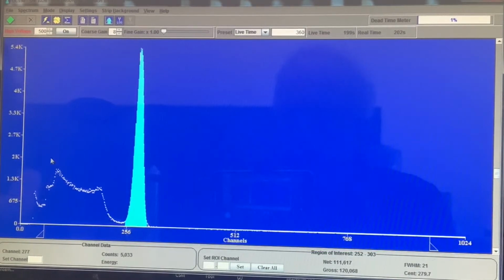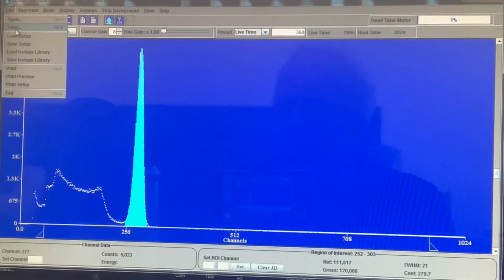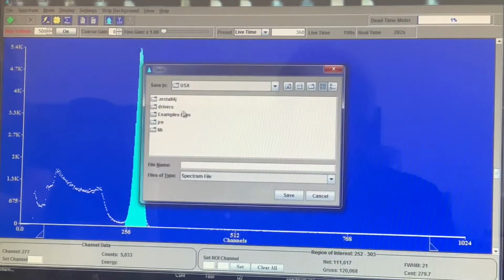So you've made an image, and one can capture this image in two ways. If you go to the file part of the USX system and press save, it will save it as a spectrum file. You just give it a name, and then you can call that spectrum back and do more analysis on it. You can use the region of interest, you can use the cursor and find energies of these other regions. You can do whatever you would do as if you had just taken the spectrum.